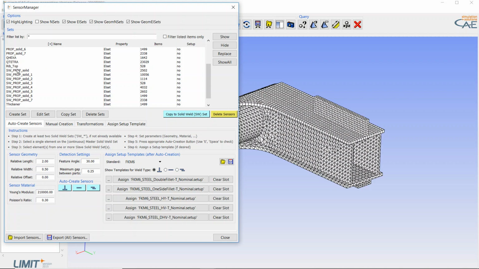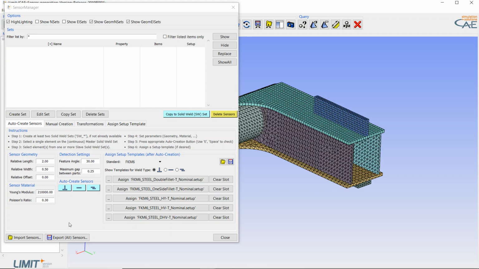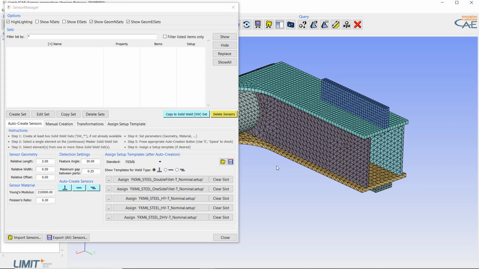Okay, so this was the first step. We can tick off the show LSET button, and we have finished step 1. Step 2, select a single element on the continuous master. Okay, so the master and slave or continuous and attached sheet idea is the following.